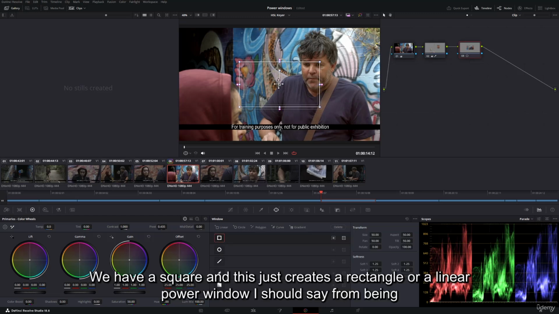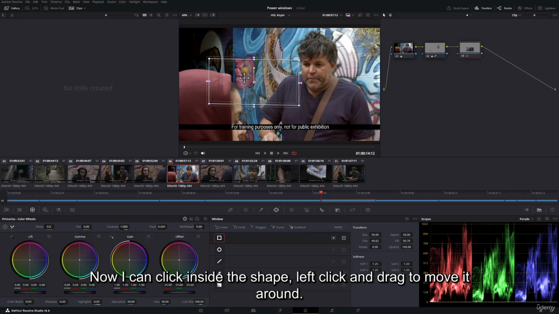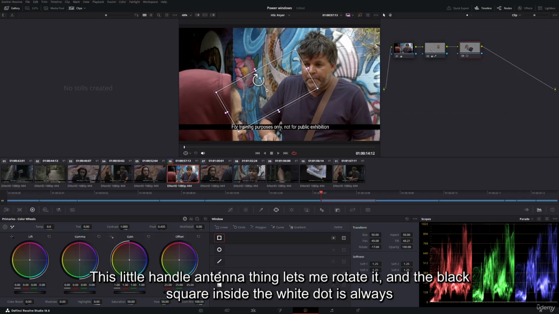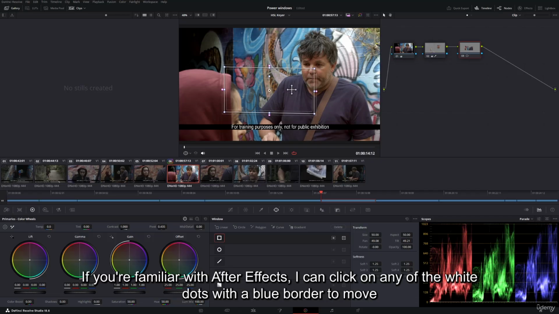We have a square, and this just creates a rectangle, or a linear power window, I should say, if I'm being correct. This creates a rectangular shape. Now I can click inside the shape, left click and drag to move it around. This little handle antennae thing lets me rotate it, and the black square inside the white dot is always the center point, essentially the anchor point if you're familiar with After Effects.